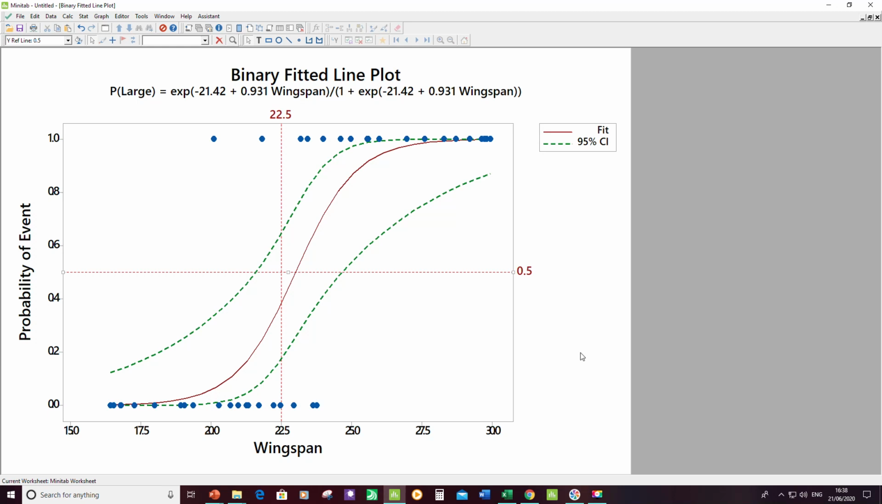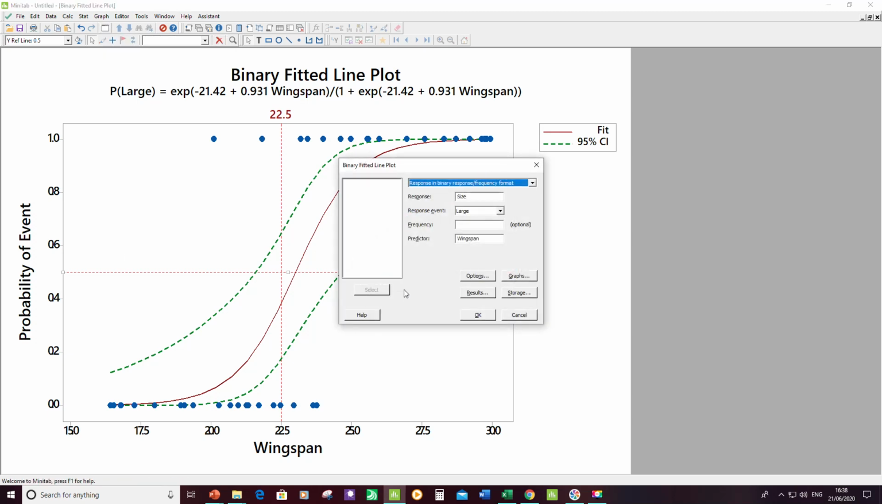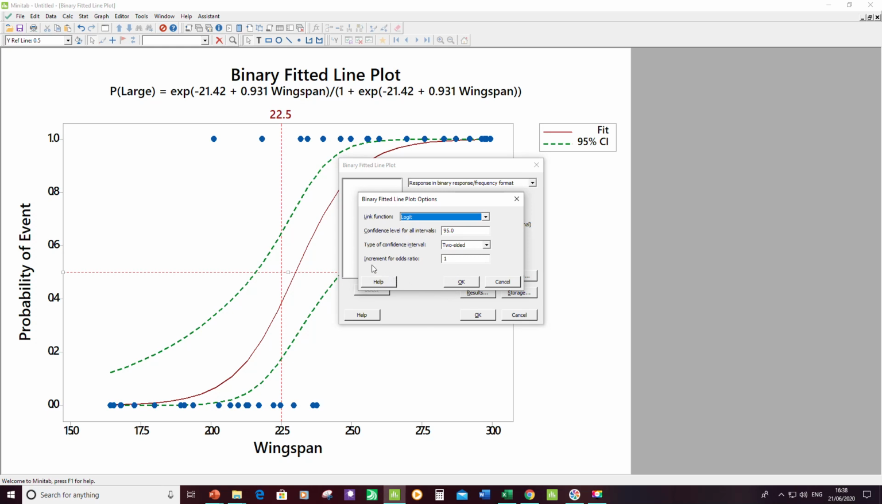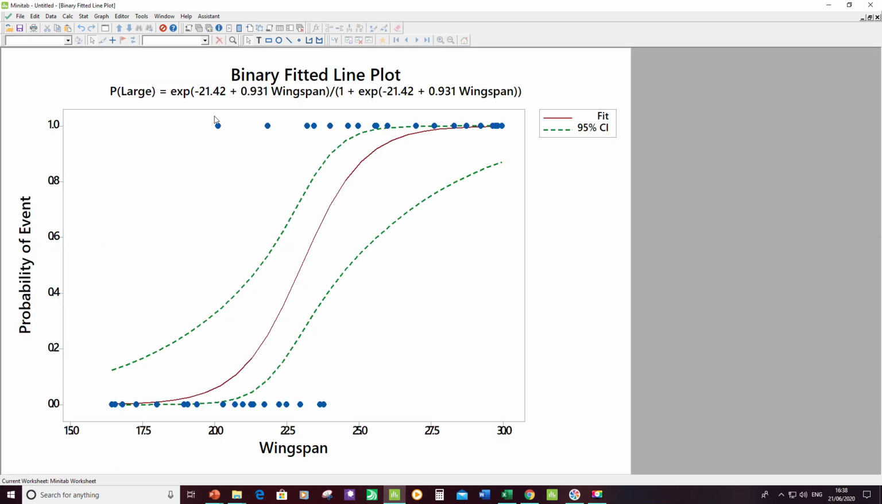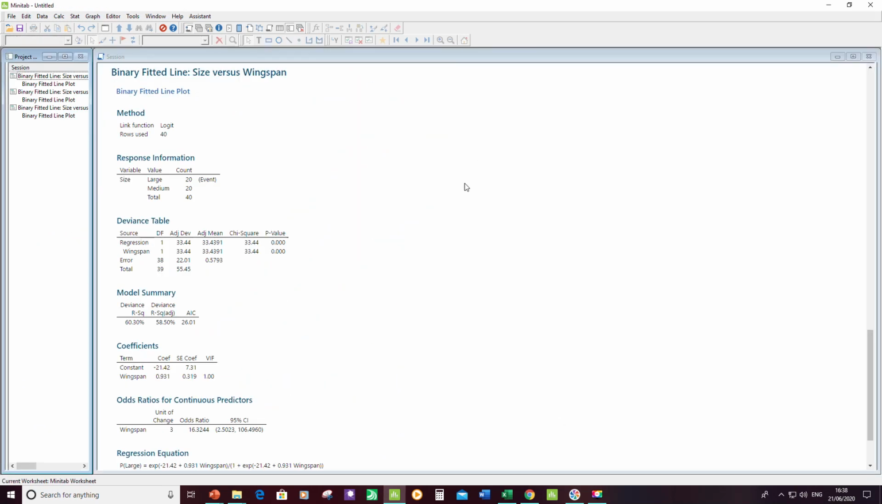In the final part of the question, we're being asked what would be the change in probability of getting a large classification if the wingspan were to increase by 3. So essentially it's saying what would be your odds ratio if your wingspan increased by 3. So we can change that by again clicking onto the edit last icon, clicking on options, and there you can see the increment for odds ratio is set to 1 as default, and we can change that to 3 and execute the procedure again and go to the session window and have a look at the odds ratio.